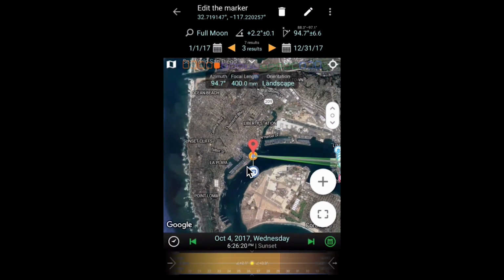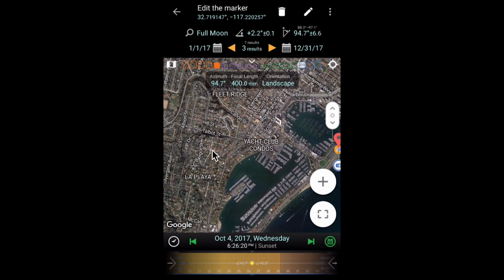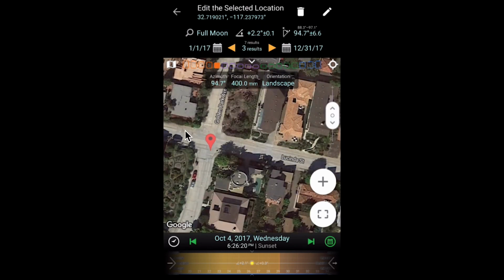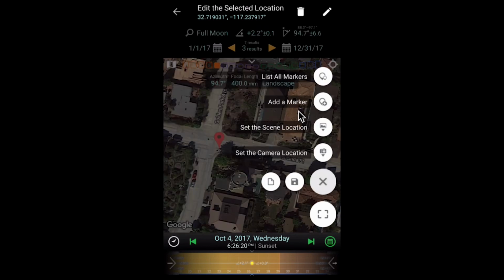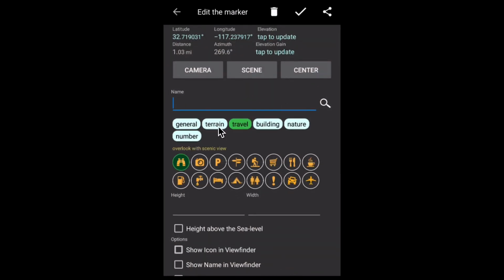In San Diego, there are a lot of locations where you can get a pretty nice skyline, which is from this neighborhood right over here. I can long-press, I can zoom in here. So there is a cross section, and here is a pretty good location to take a picture. So I add another marker, same icon.